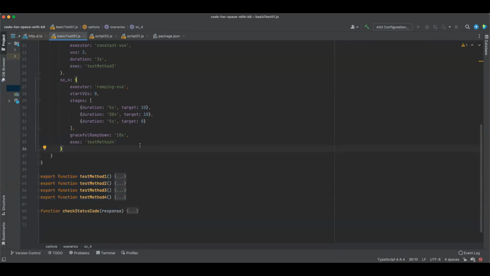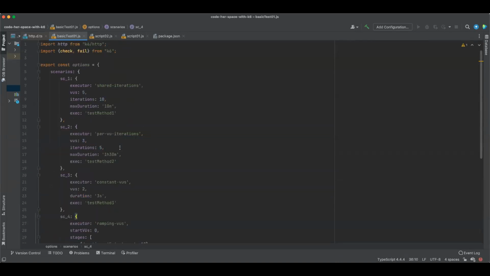Now as a second step, what I wanted to show you is thresholds and metrics. But before that, I wanted to run this test on a cloud so that we'll cover the reporting part at least.